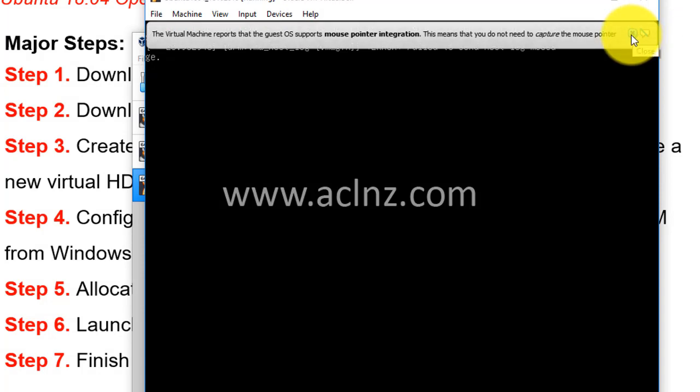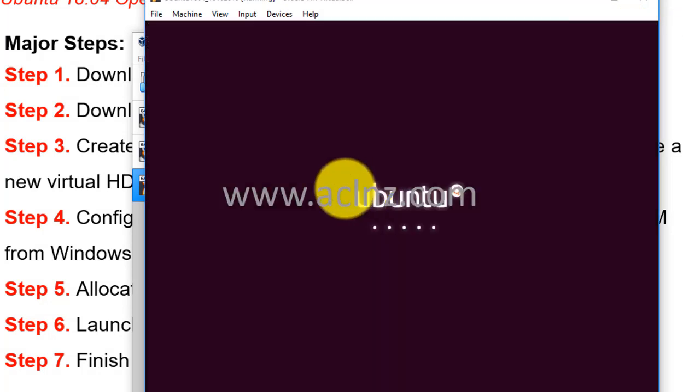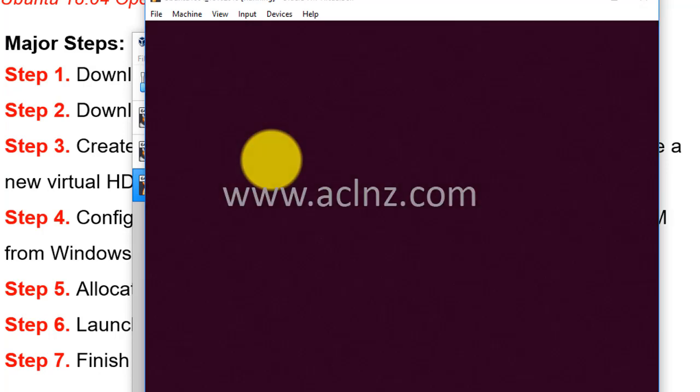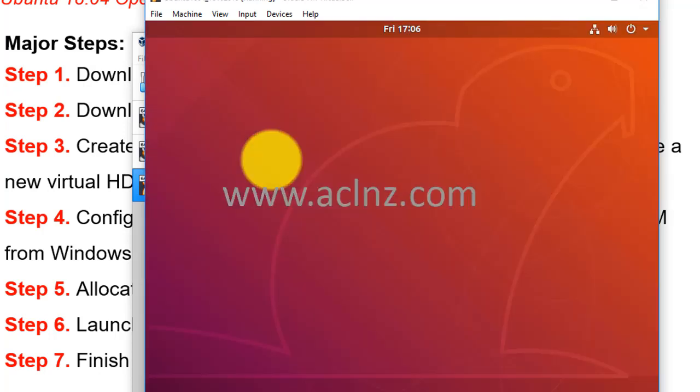As far as the mouse pointer is concerned, when you click on this particular dialog box, the mouse will enter this, but you can't simply exit it just like that. So you've got to basically press the right hand side control key to exit from that mouse integration to bring the mouse back from this guest OS to the host operating system.